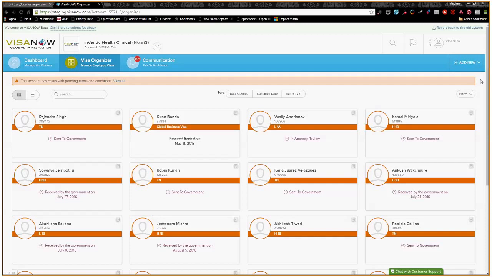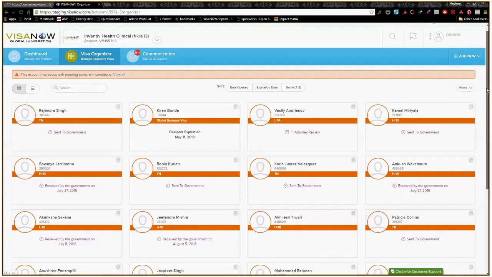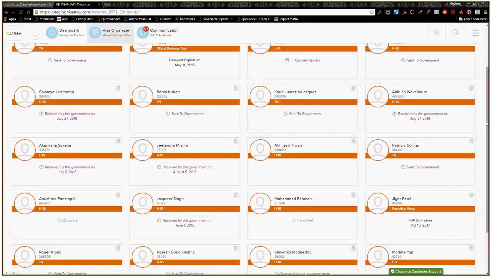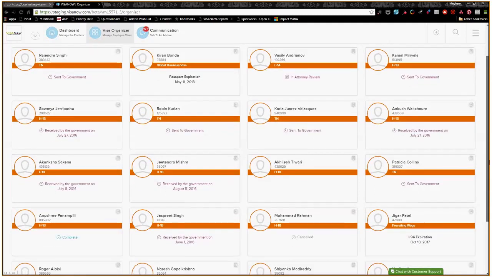So here's also a couple more examples of types of information that might show up on the cards. So whether or not a case has been sent out, when it was received, whether it's been completed, etc. Unless there's really nothing going on with the case, there's usually going to be something recorded here.